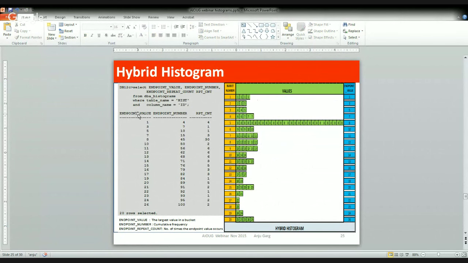So here we saw we have 3 columns. Endpoint value stores the largest value in the bucket, just like height balance histogram. Endpoint number stores cumulative frequency, just like a frequency histogram. And endpoint repeat count, this is the new column that has been introduced, which stores the frequency of the endpoint.